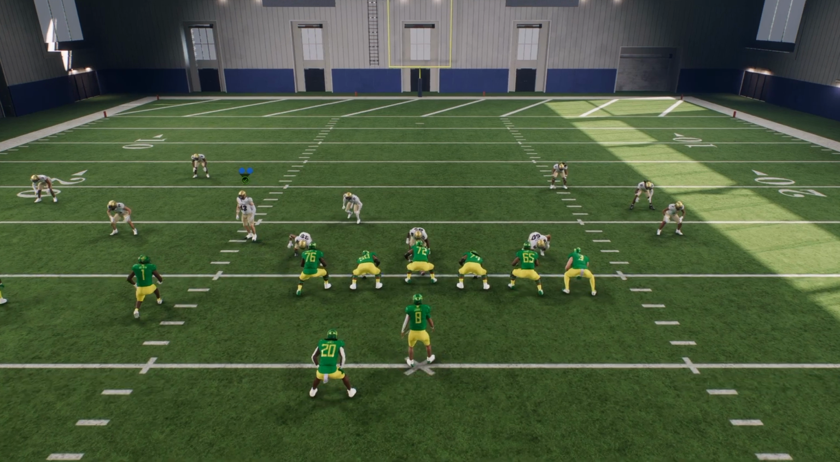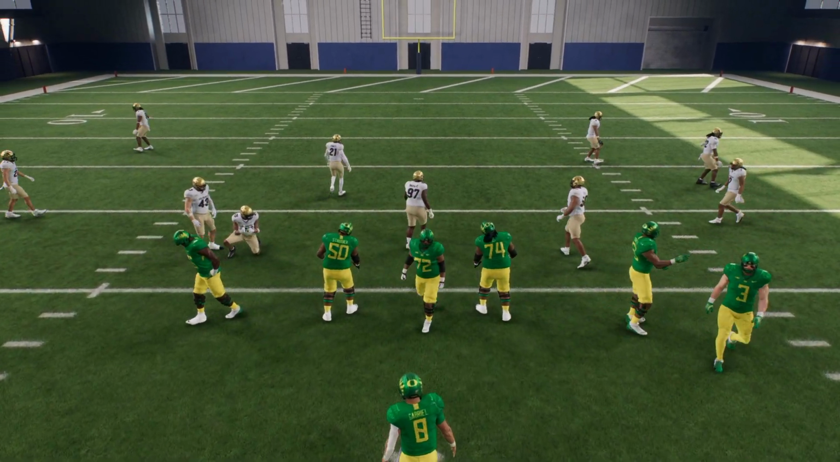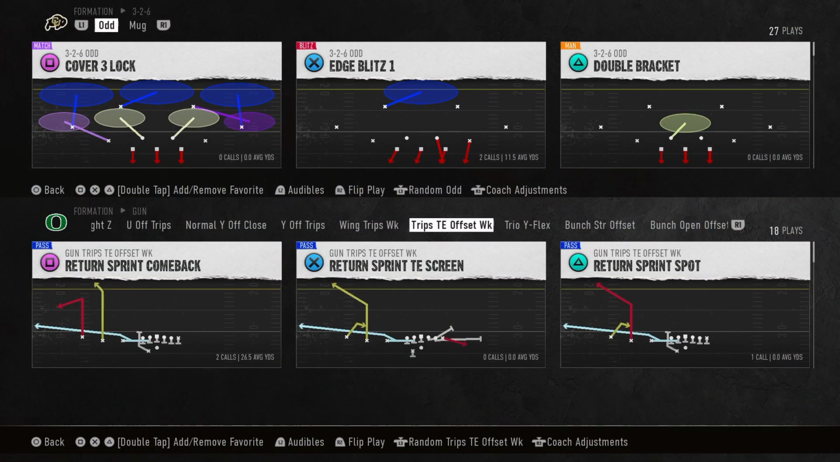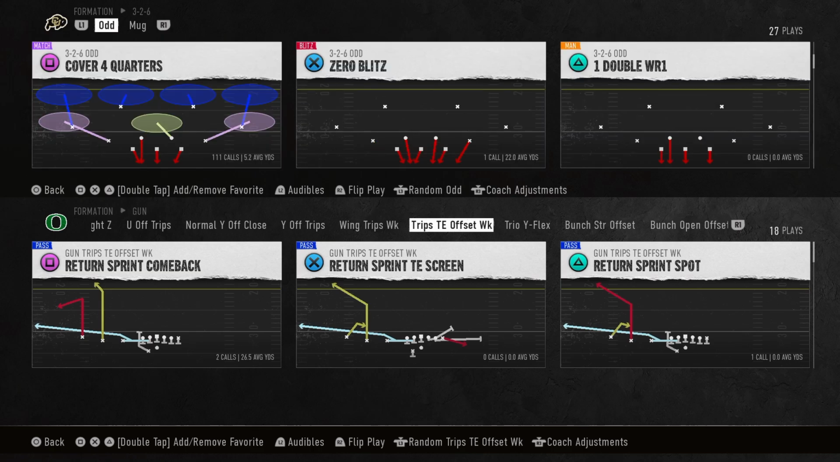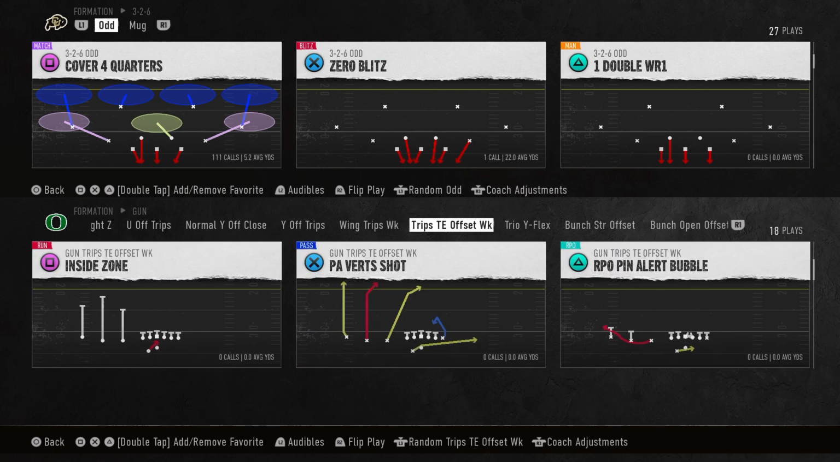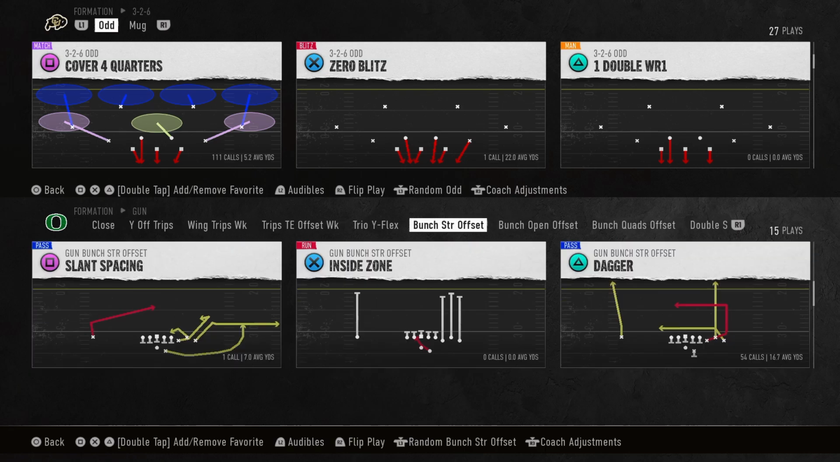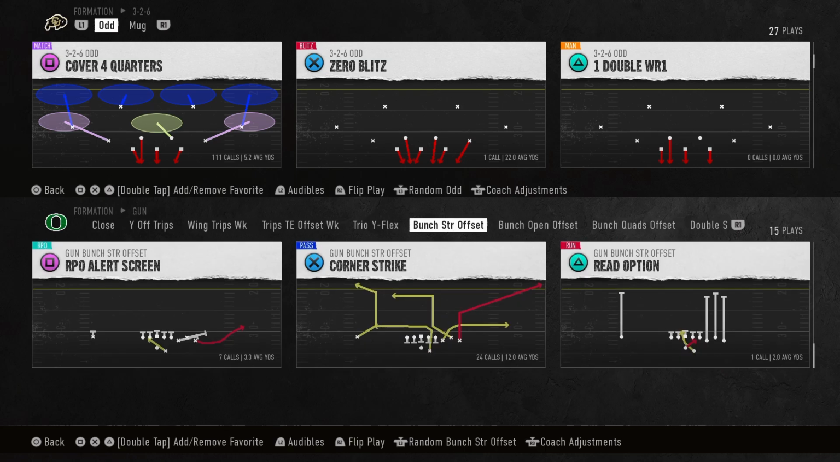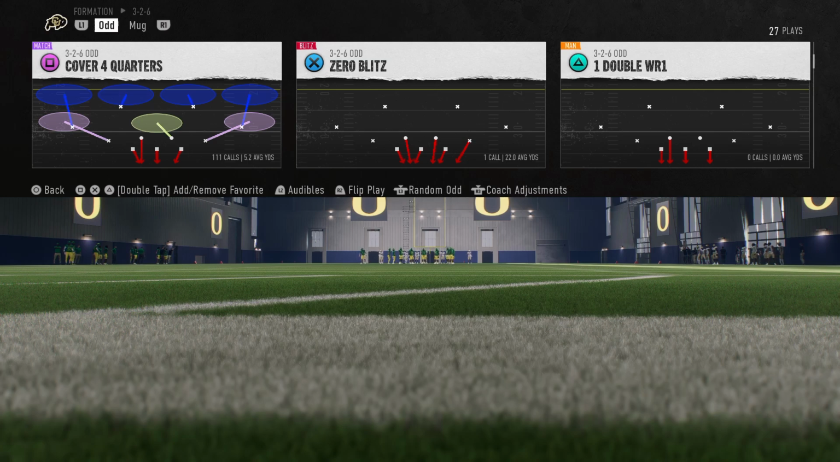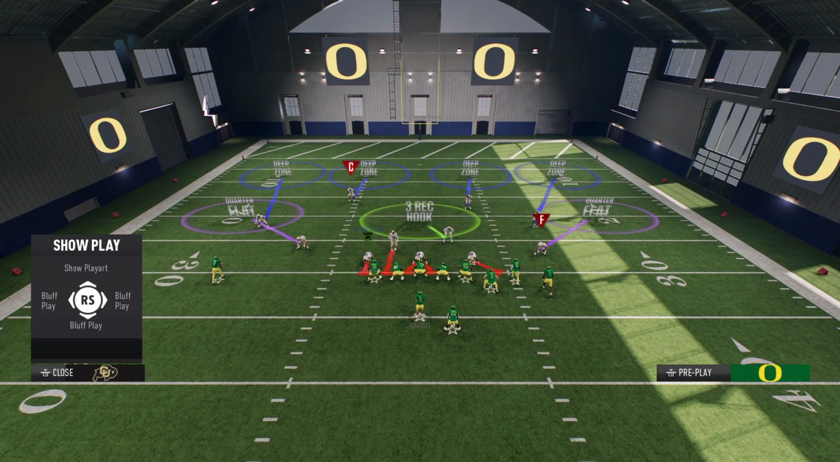But anyways, what I want to show you is just a subtle thing, but I think it makes a big difference in your defense. You're going to flip this play, whatever the play is, whether it be cover quarters, cover 4 palms, whatever it is. You're going to flip it, and then when you get on the field, you're going to flip it again. So you come out in it flipped, and then when you're at the line of scrimmage, you flip it.